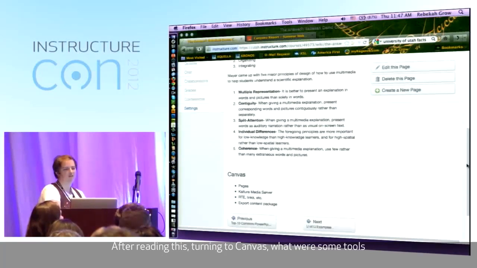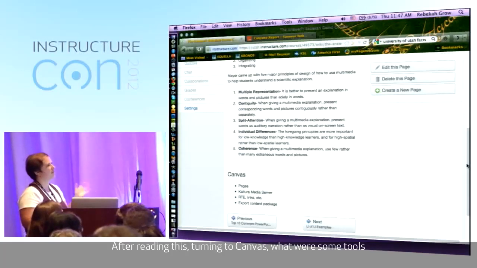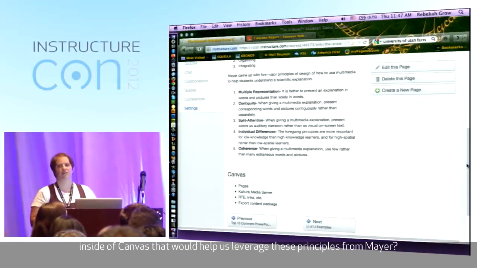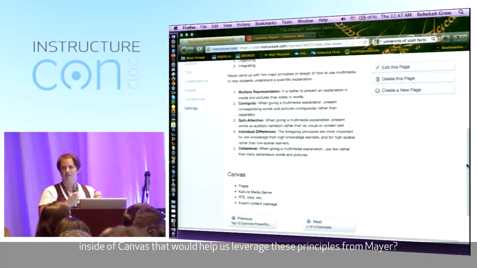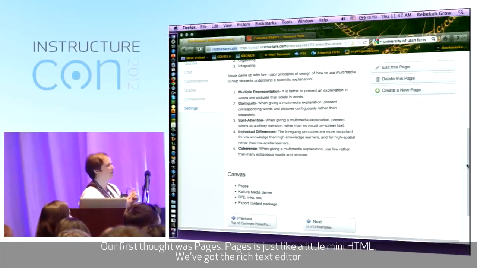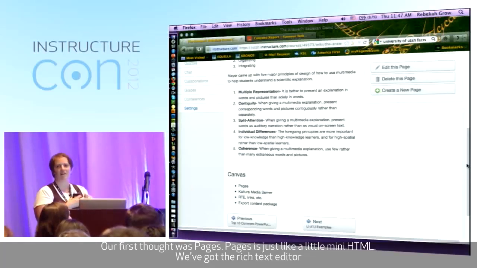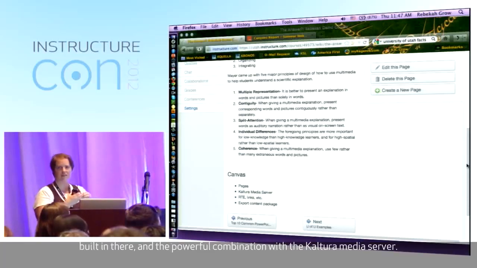So after reading this, we turned to Canvas: what were some tools inside of Canvas that would help us leverage these principles from Meyer? The first thought was Pages. Pages is like a little mini HTML. We've got the rich text editor built in there.